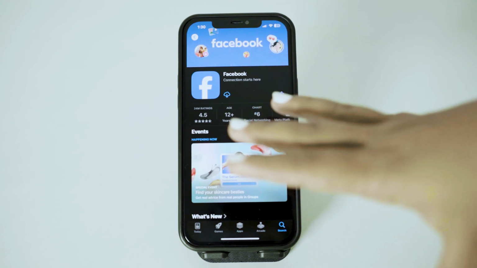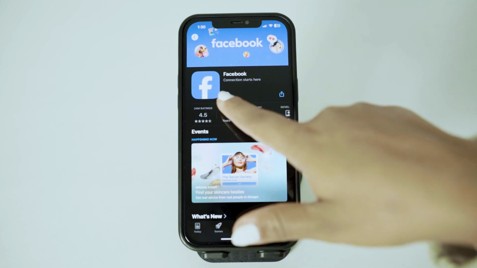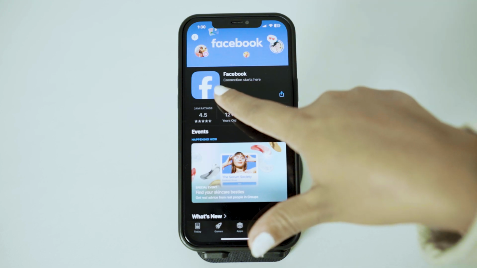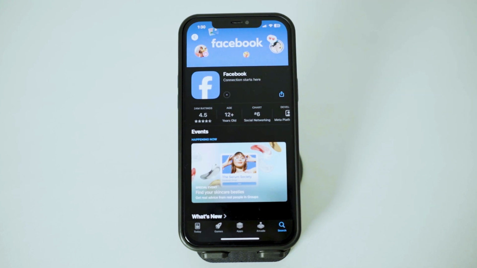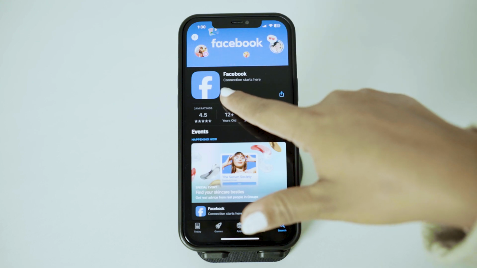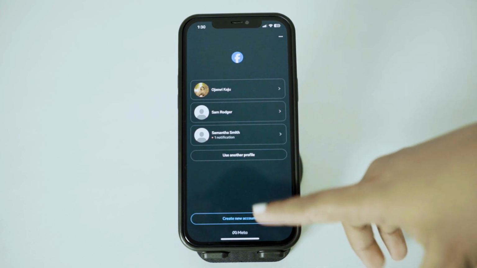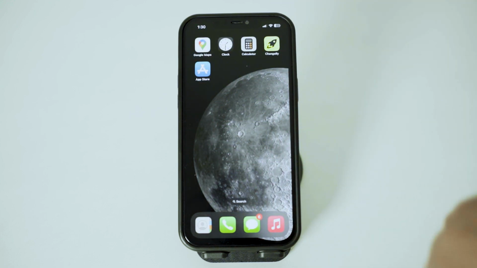So here you can see I have previously installed this on my phone. So all I have to do is tap on this cloud-like icon and my download process will begin without any type of requirement of verification. So within a few minutes, here you can see we have now successfully installed and downloaded Facebook on our iPhone. All you have to do is tap on Open just like this and Facebook will be opened. And from here, you can simply log into your account and use your Facebook.